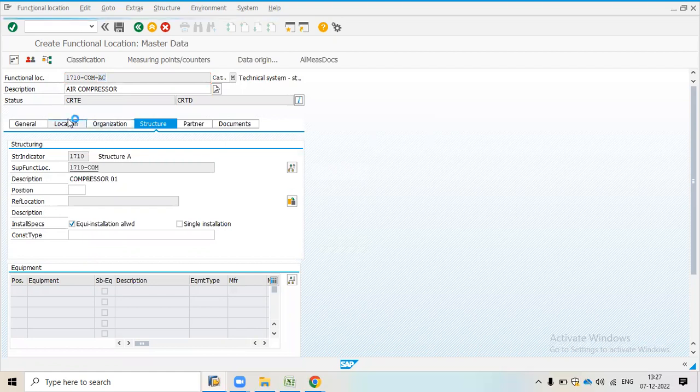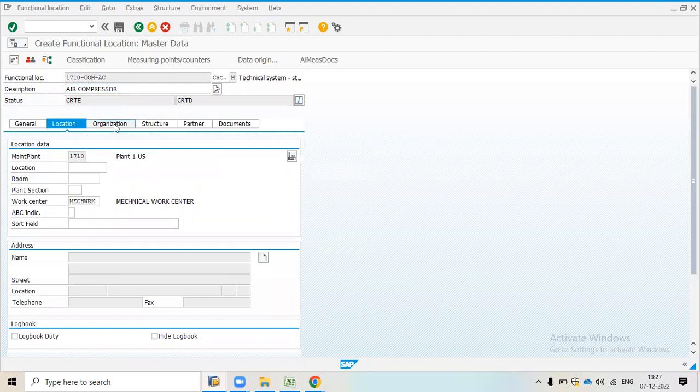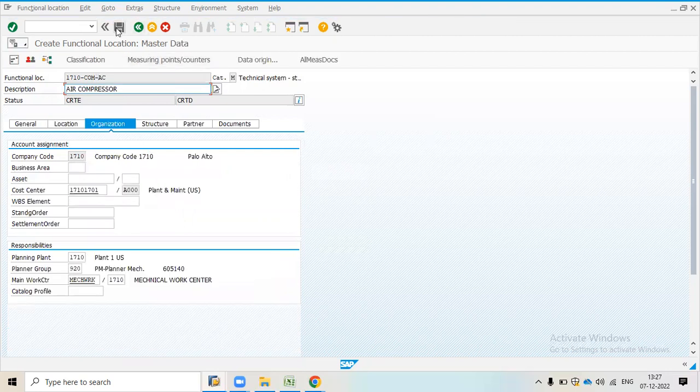Then I will come on the location. You can see all detail will come automatically. Okay, after that I will save it.